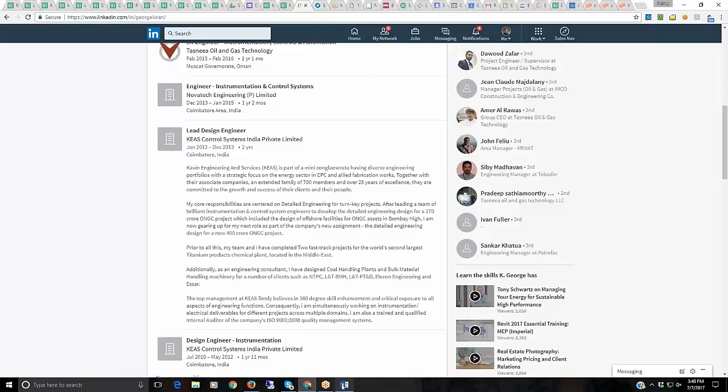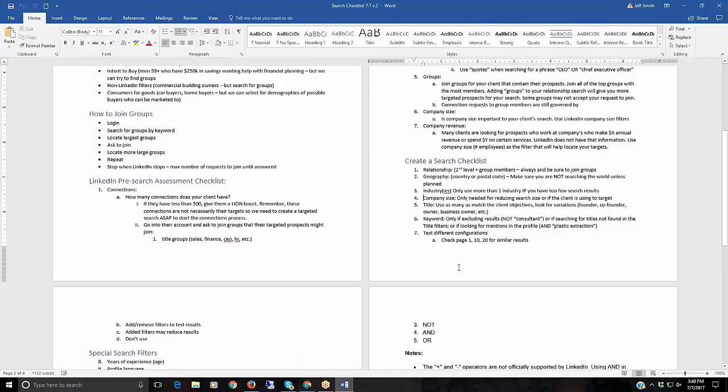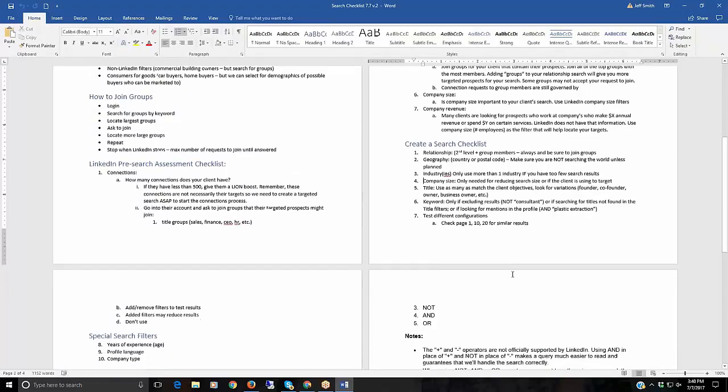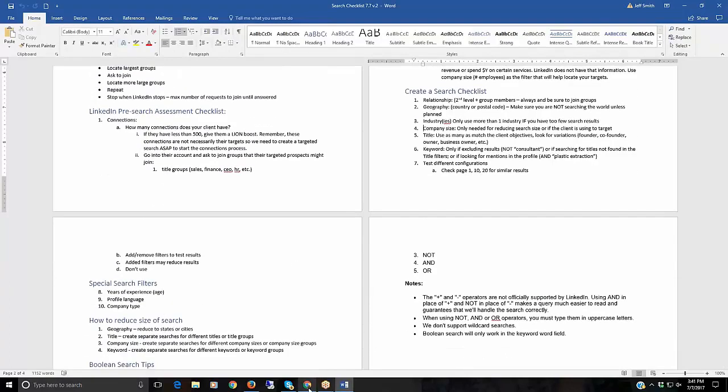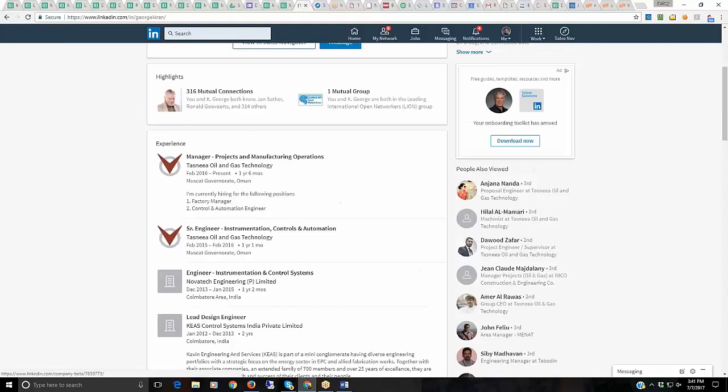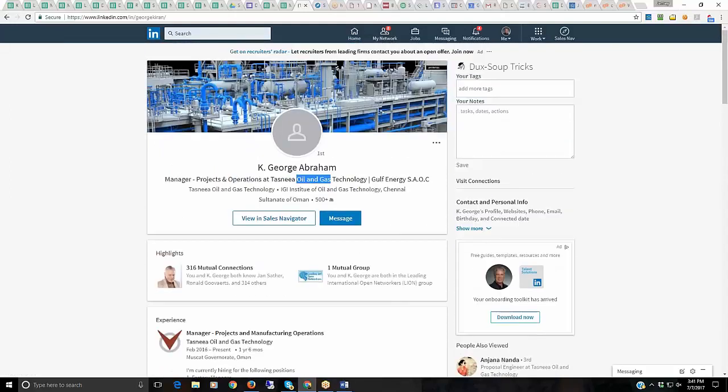And when you're doing it, you always ask questions, right? And then you can test different configurations. And the key thing that you want to do when you're testing, the thing you want to do when you create a search is to look at the results.